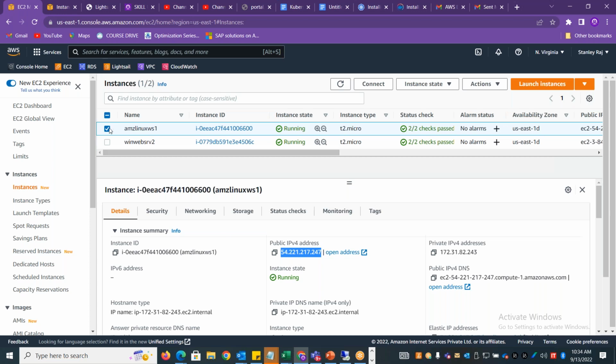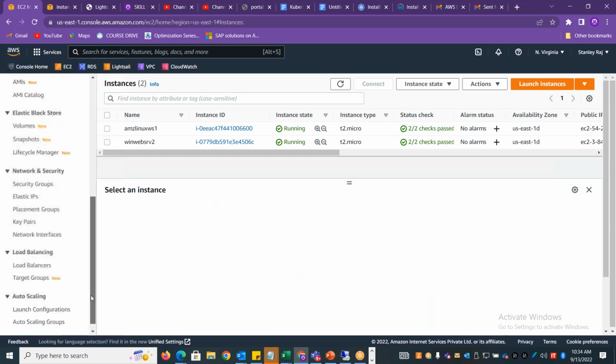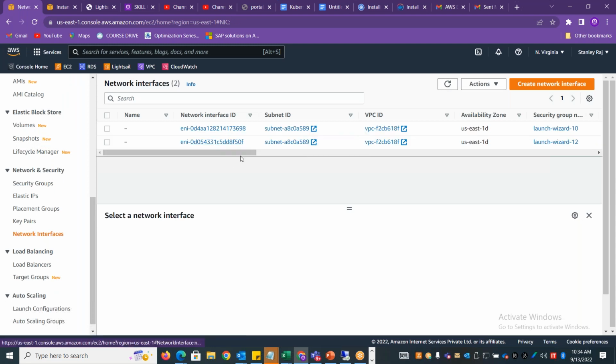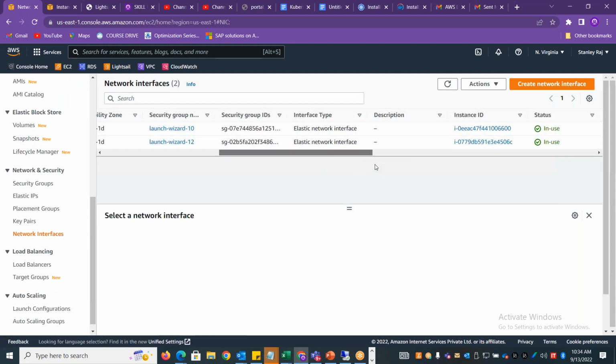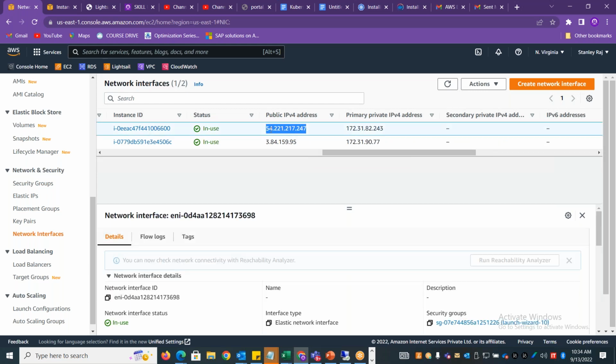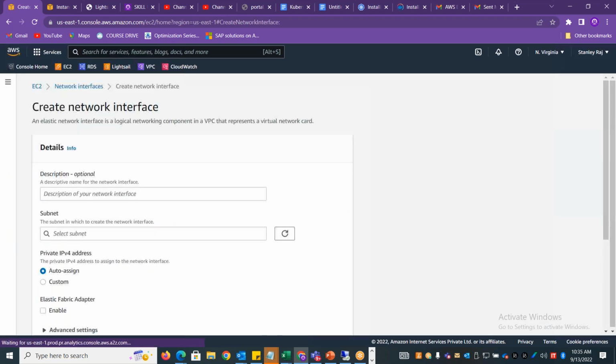So how do I add additional network interfaces to my system? If I go to network interface here, currently I've got only two network interfaces, one for my AWS Linux machine and another one for my Windows machine. If I want to create one more network interface, I can go and say create network interface. I can just name it second NIC.